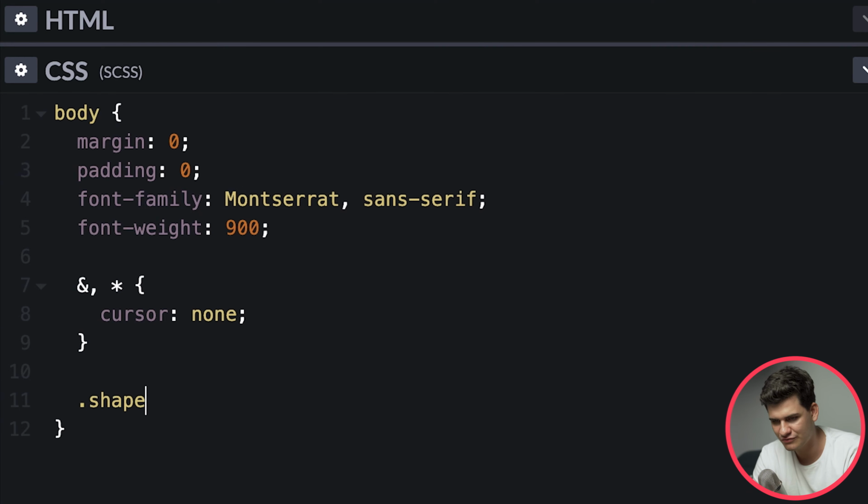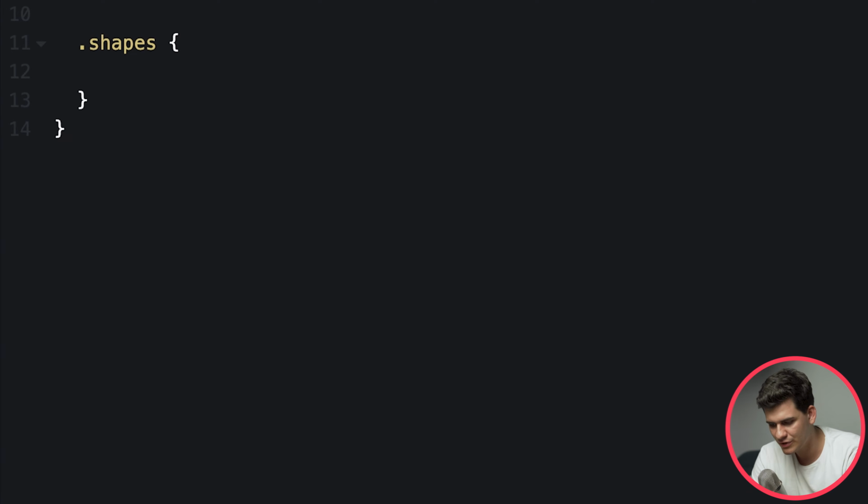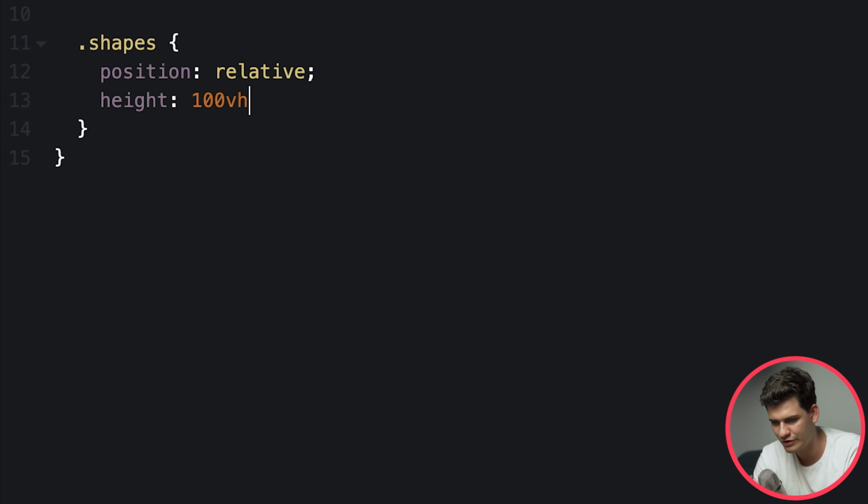So firstly, we're going to refer to the shapes class, and we're going to give this a position of relative. Now, of course, the position will be relative to the screen. So then obviously we need to give it a height of 100 viewport height and a width of 100 viewport width to tell the browser that we're spanning the whole height and width of the browser page.